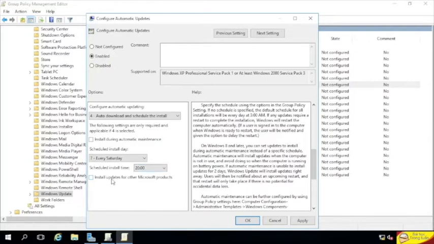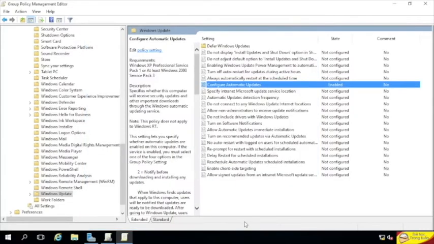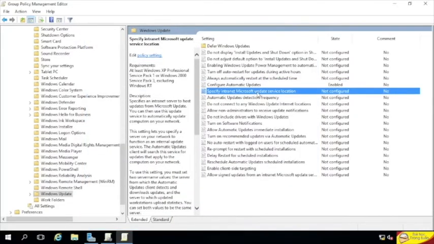So under install updates for other Microsoft products, if there were updates on the server for Office or Excel, we could choose to install those updates. But I don't have any of those applications in my environment, so that's not necessary, and I'm just going to click OK. Next, we're going to say specify intranet Microsoft update service location.